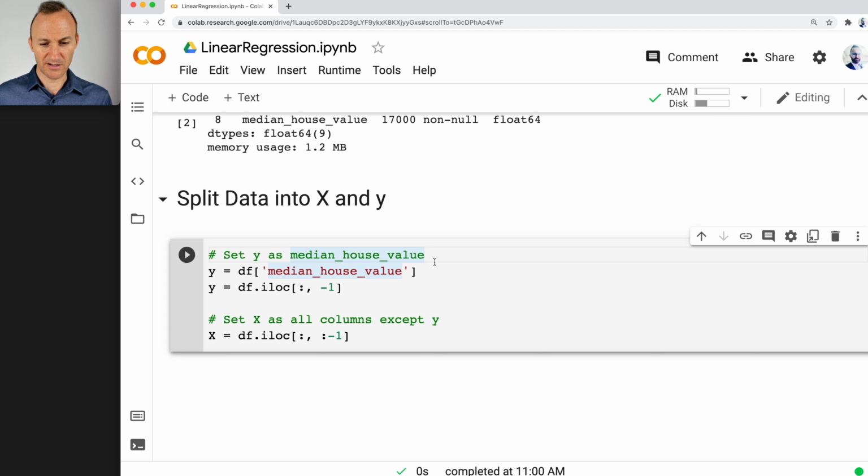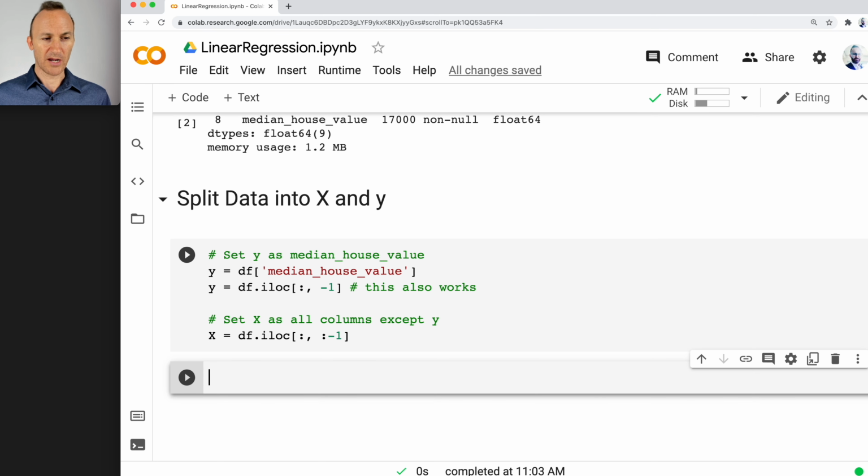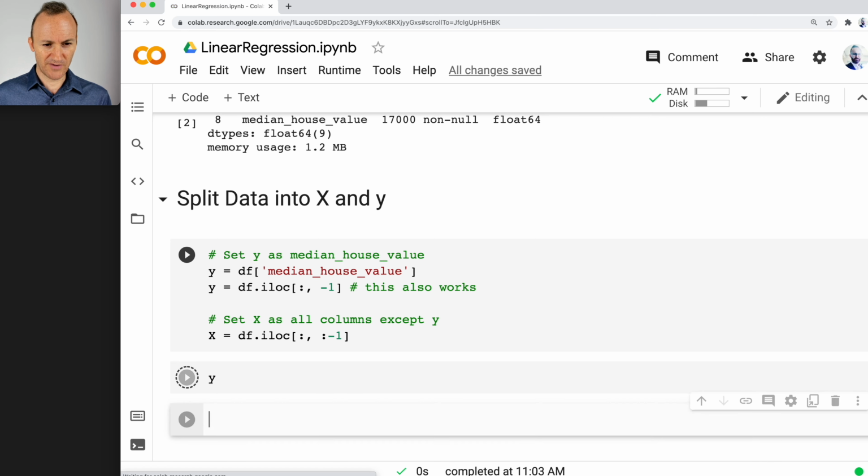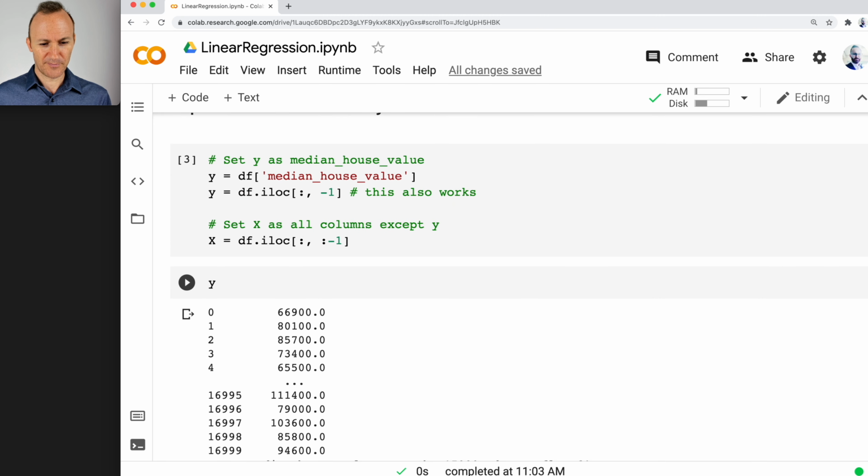And I'll put in here that this also works. You don't need to do it both ways. I'm just showing you. I do it based on convenience. So press Shift Enter. Let's check. We want to know, did it work? Let's just try it out. So verify Y. Looks good.